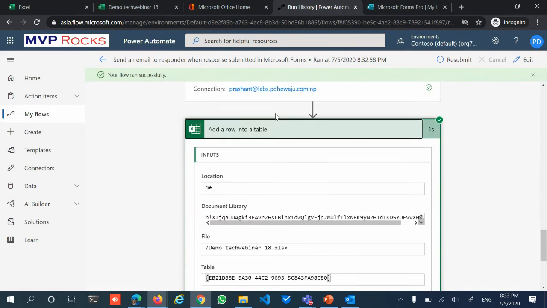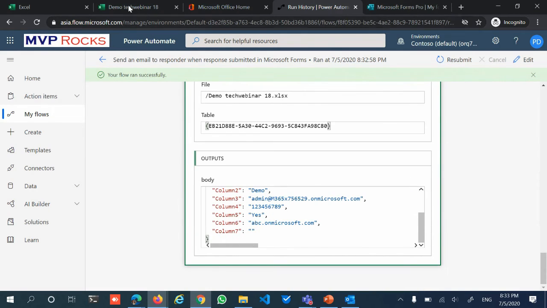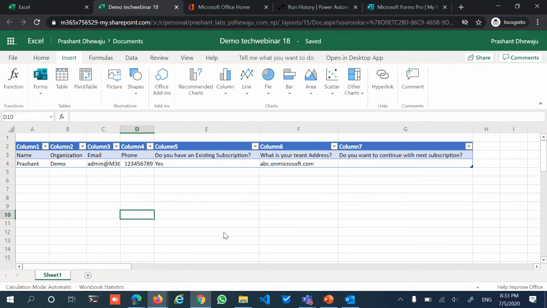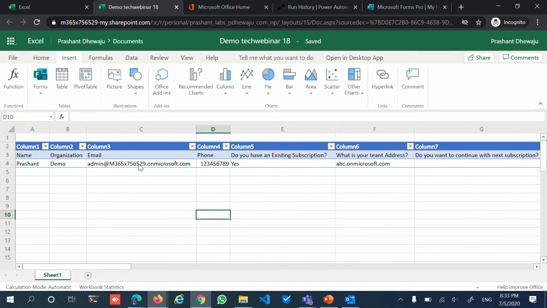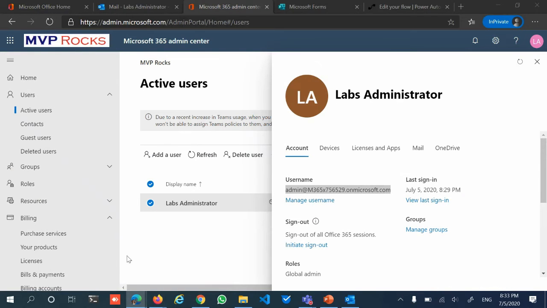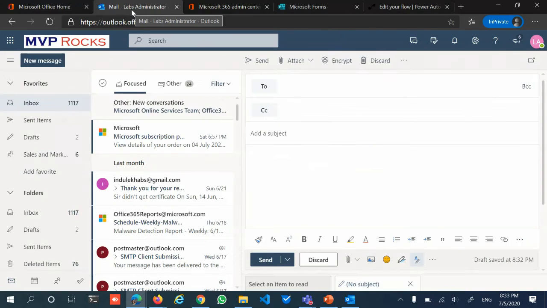And I also filled something in the Excel. So let me go to the Excel and check. Okay, it's over here. Whatever data I filled in the form, I'm able to see in my Excel sheet. Let me get back to the email and check if I have any email over here or not.